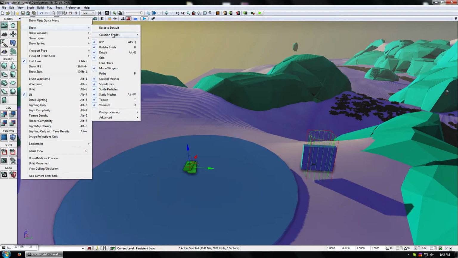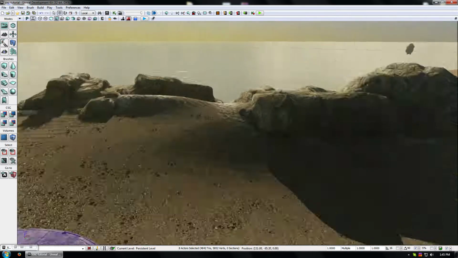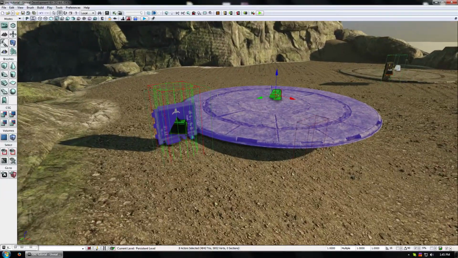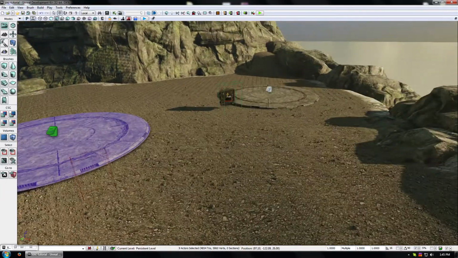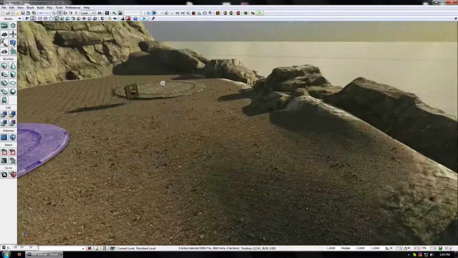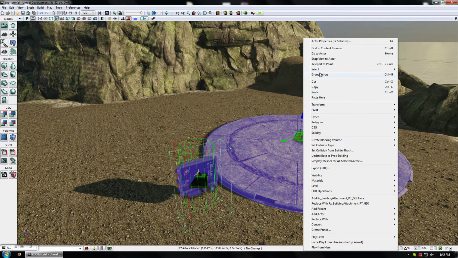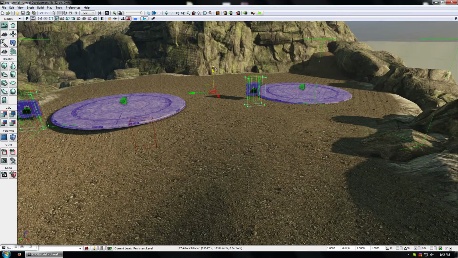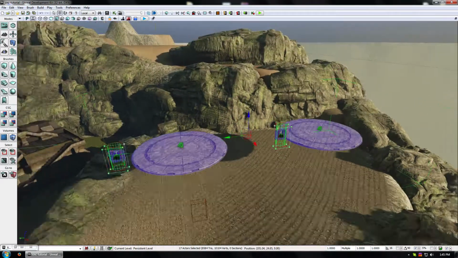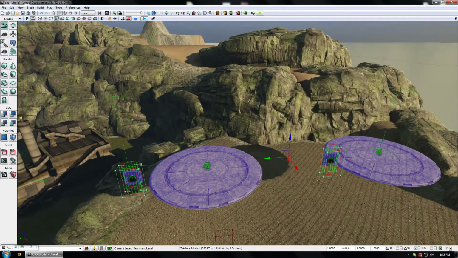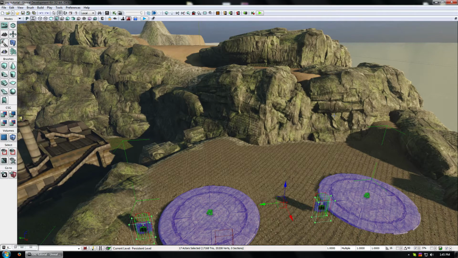Let me just come into normal mode. I need to grab that. So what I'm doing now is I'm just going to group all these together. Group actors. I'm just doing this so I can unselect all this at will. Otherwise it's going to be a pain in the ass for me.